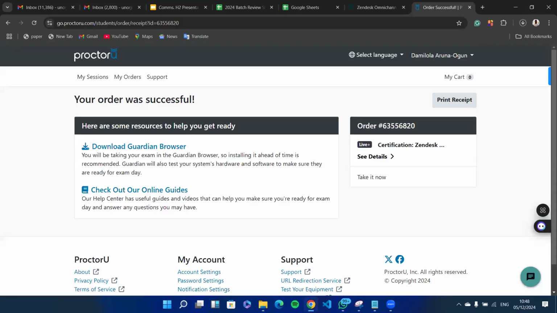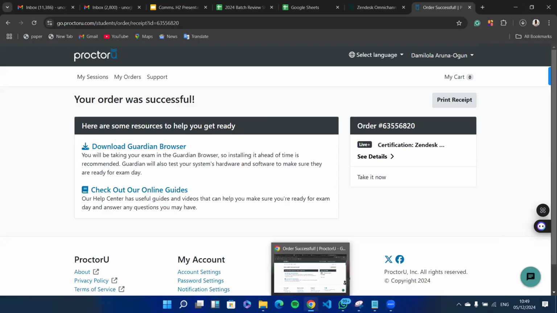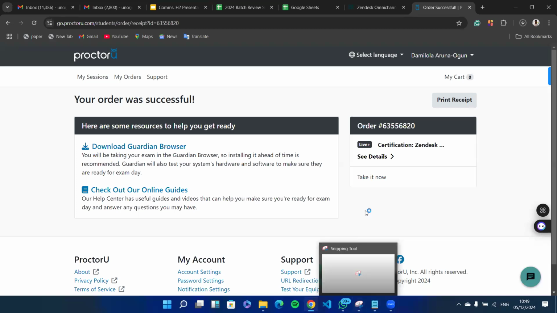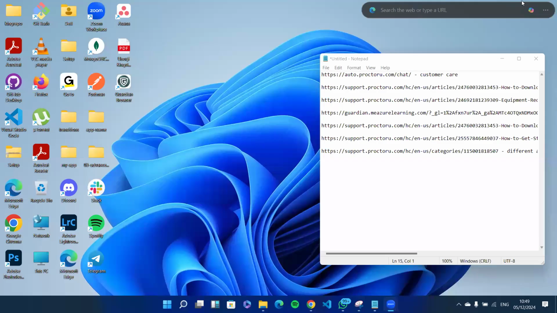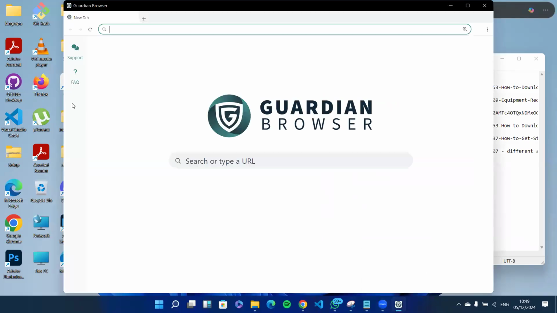So I'm done installing the Guardian browser. It's supposed to show me that I can open it. Just a moment. Okay, I think it's still loading, because I'm sure it should have shown me something like open. Okay, perfect. So you can see it's popped up. Yeah, right? So now I have my Guardian browser installed.